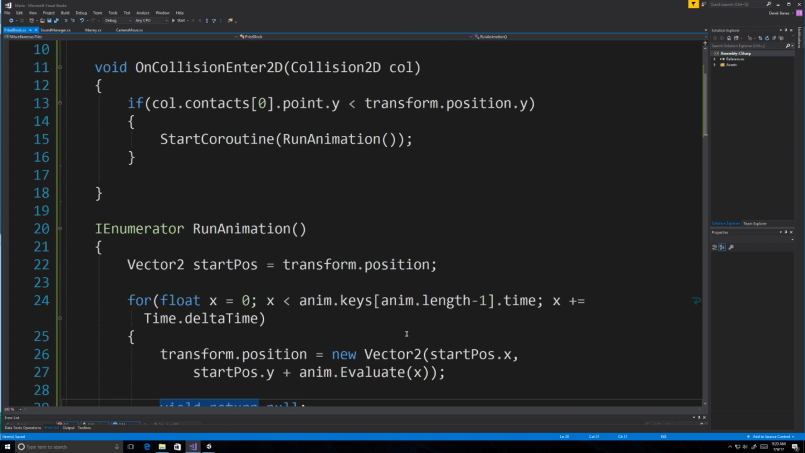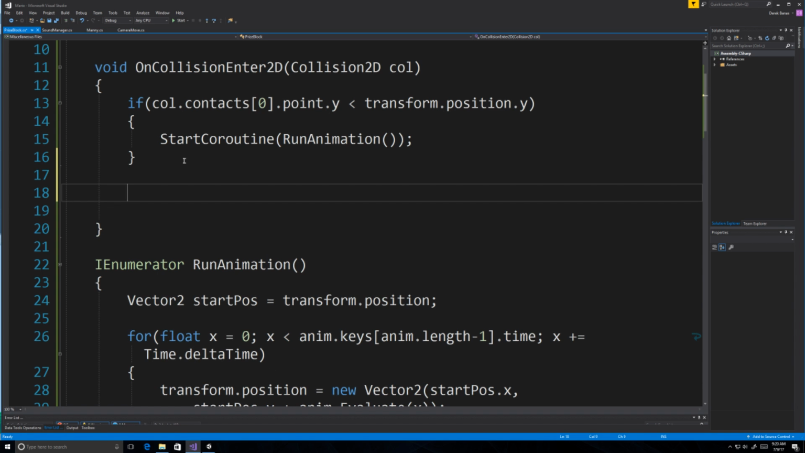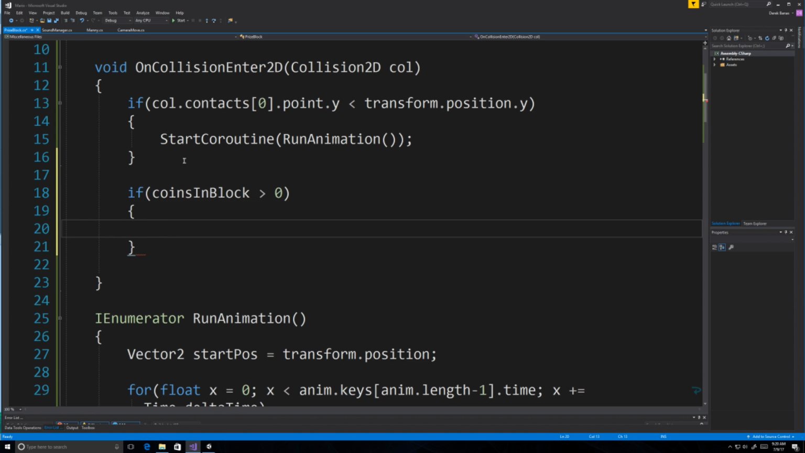Okay, so we'll come back up inside of here. Then what we're going to do is check if our block actually contains any more coins. So we're going to go coins in block, and if it's greater than 0, well, then we know that we can continue spitting coins out. So one thing I want to do is each time we spit out a coin, I want to call the sound manager to play a sound. So I'm going to go instance and play one shot, and then to play that specific sound we go sound manager instance, and we want to play the get coin sound.